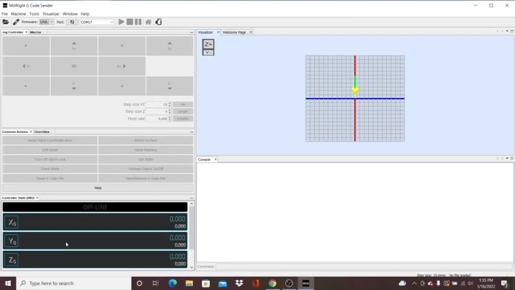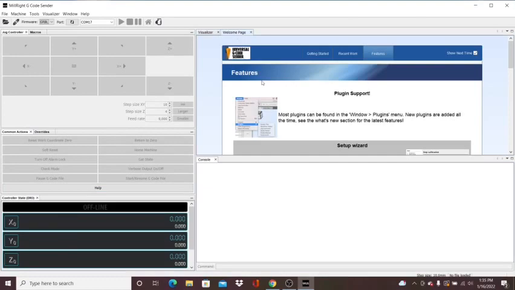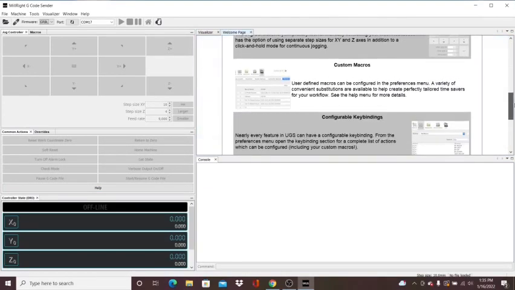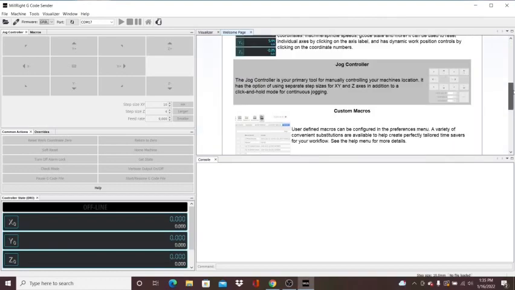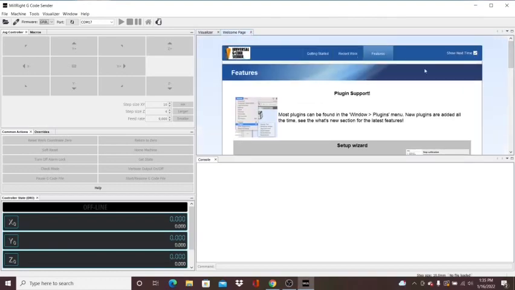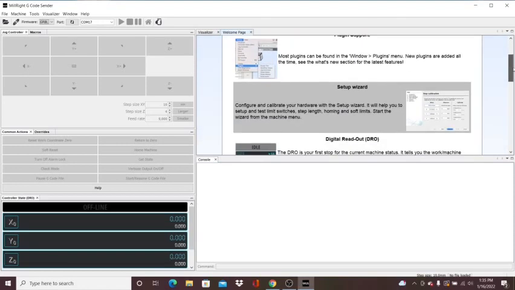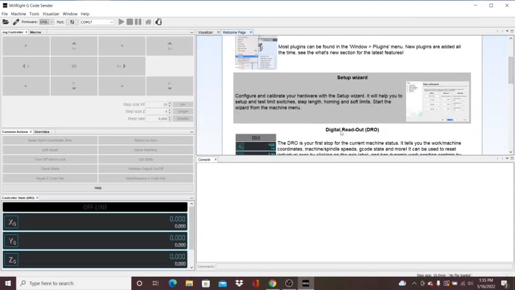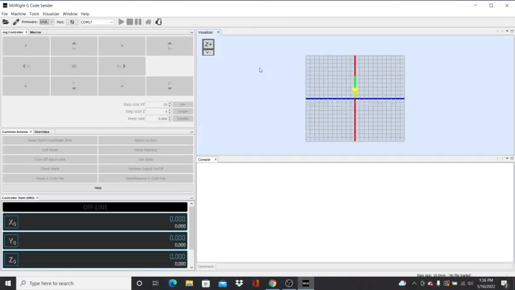Alright, so this is UGS. This is the welcome page. It has some information here for you. It'd probably do you good to read through it and see what they have to offer. One thing I do want to point out is that you do not have to do the setup wizard. Our machines come pre-configured for UGS, especially the MillRight G-Code Sender version of UGS, and you will not have to do the setup wizard. We'll get that out of the way.